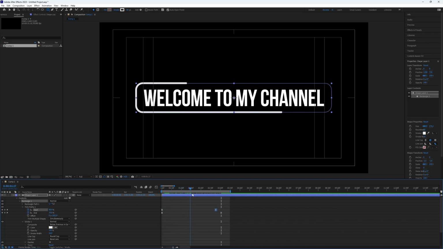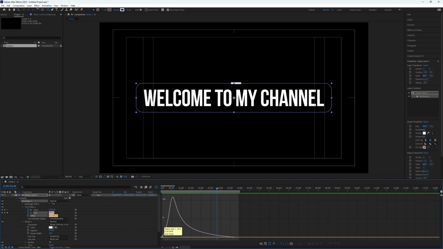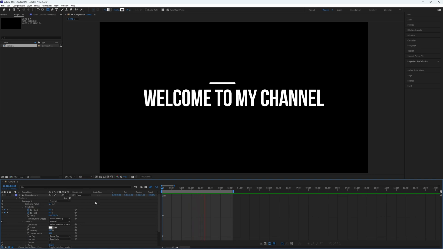Make sure to apply ease to these keyframes and go to the graph editor and make the same graph as I do for a smooth result. And there you have it. You've successfully made a nice line border around text animation. This is all what you need to know.